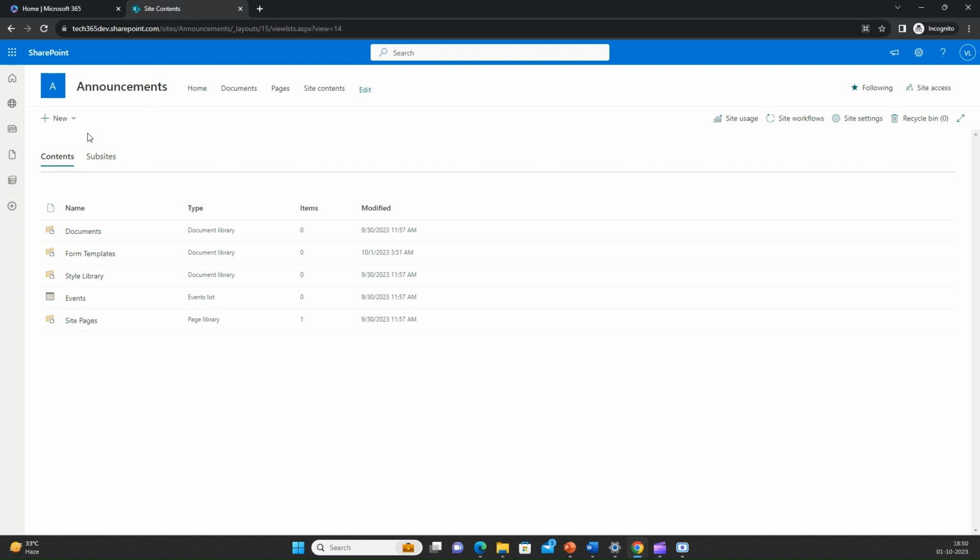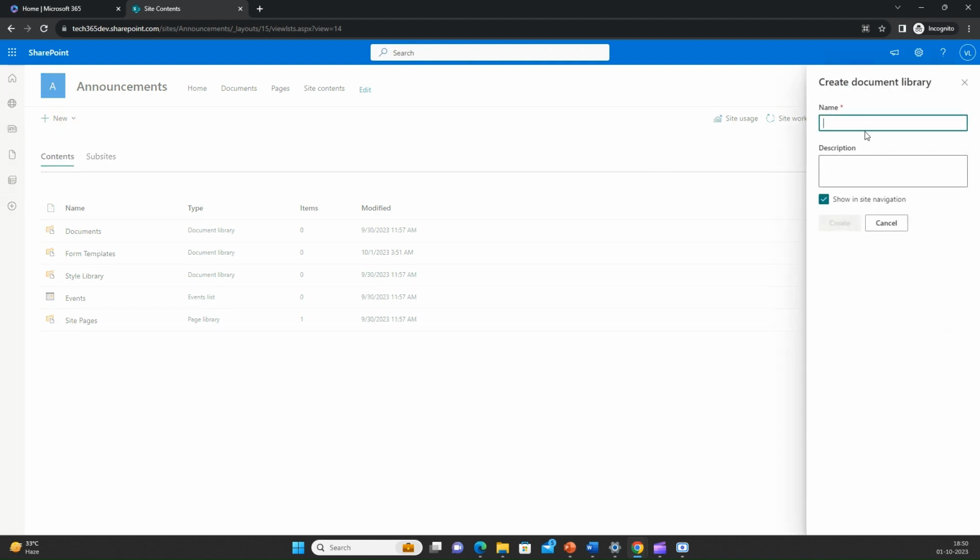So right now, to create any document library, you need to click on this New button. Once you click on it, you will see four options. You would also see Subsite, but subsite permission is not enabled here, which is why I am not seeing it. Now to create a new document library, we just need to click on Document library.